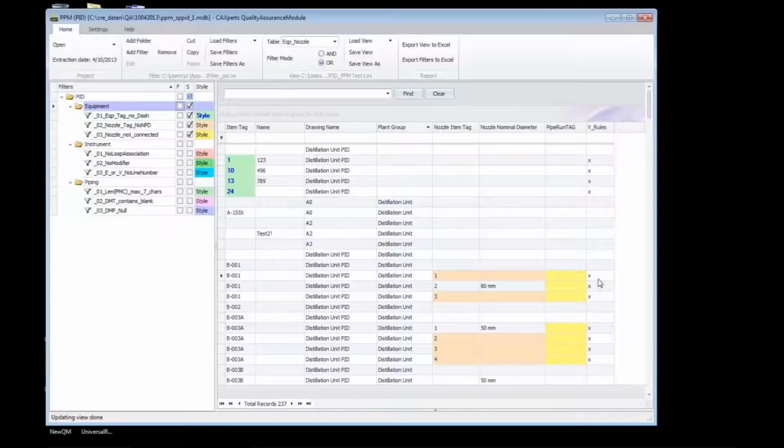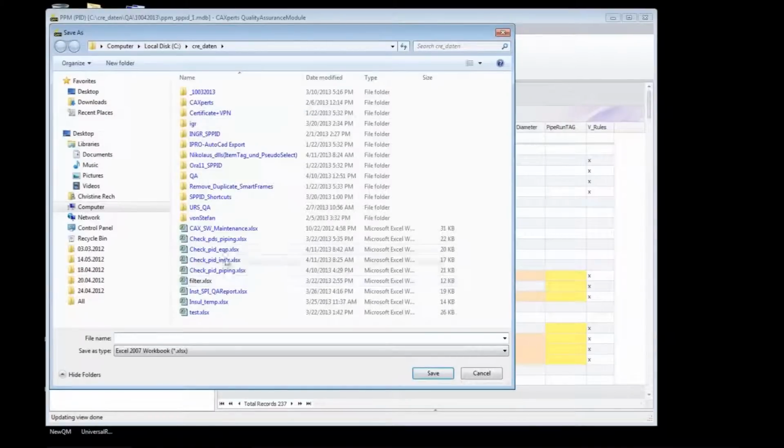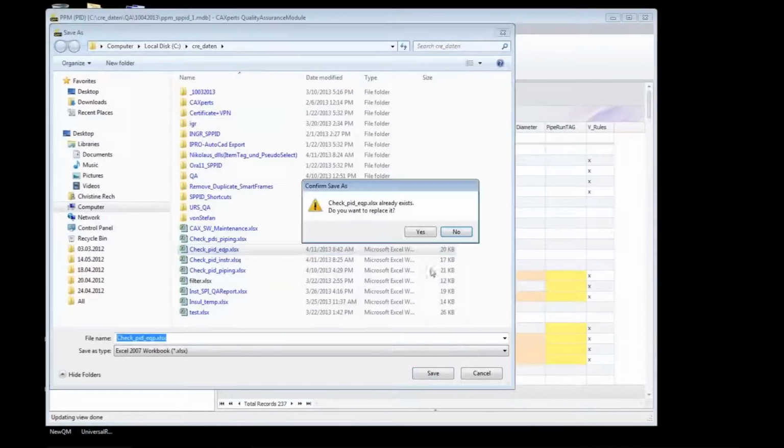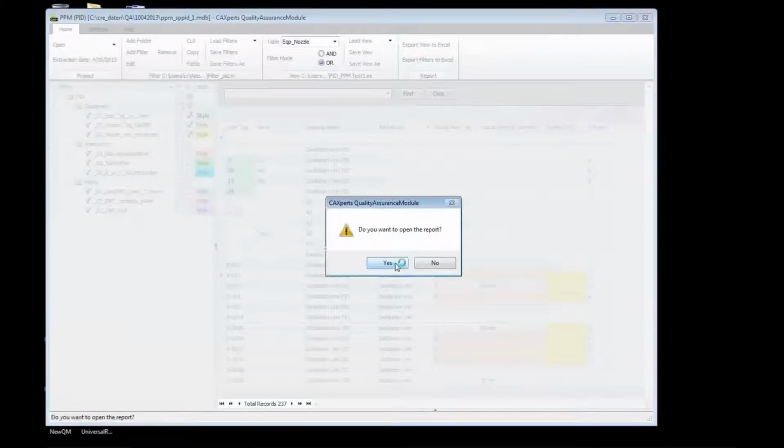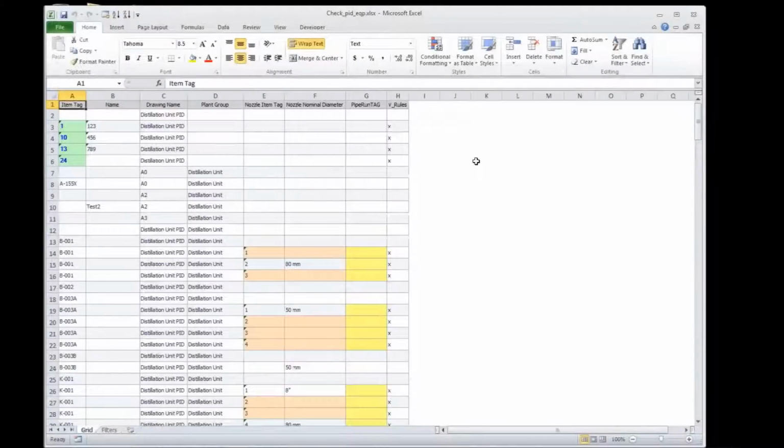One very important feature is that you can always export the data to Excel. So I'm going to export it to PIT equipment and open the Excel file. And you see we have exactly the same interface like in the grid. You see on the left side the check for the item tag. You see the check for nozzle item tag and nominal diameter, the missing pipe run information.